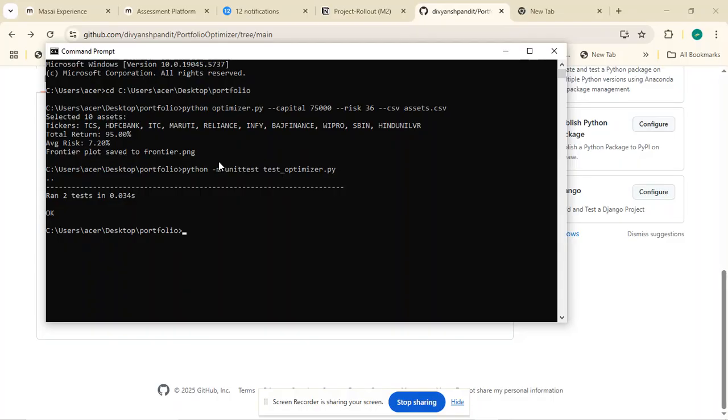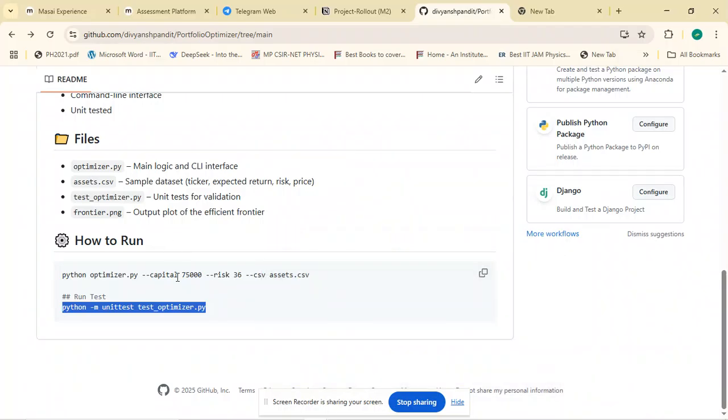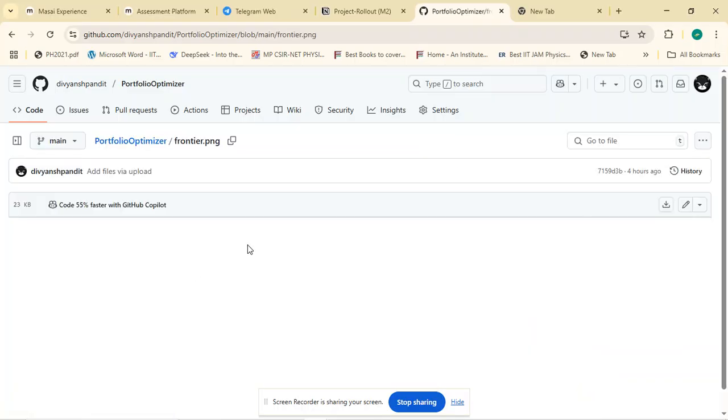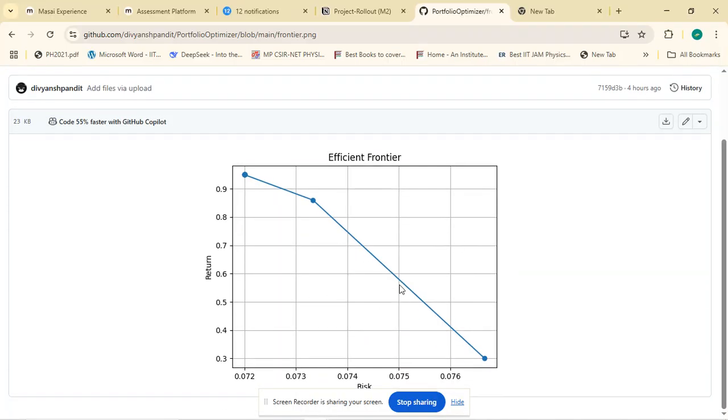Now we are going to talk about the tech stack and libraries used in this project. So obviously Python is used, and pandas is for data handling. We use Matplotlib for visualization. Then there is unittest for testing. So this is the portfolio optimizer project. Let me show you one more thing, the frontier.png, the visualization. So something like this we can see here. So that's the portfolio optimizer project.